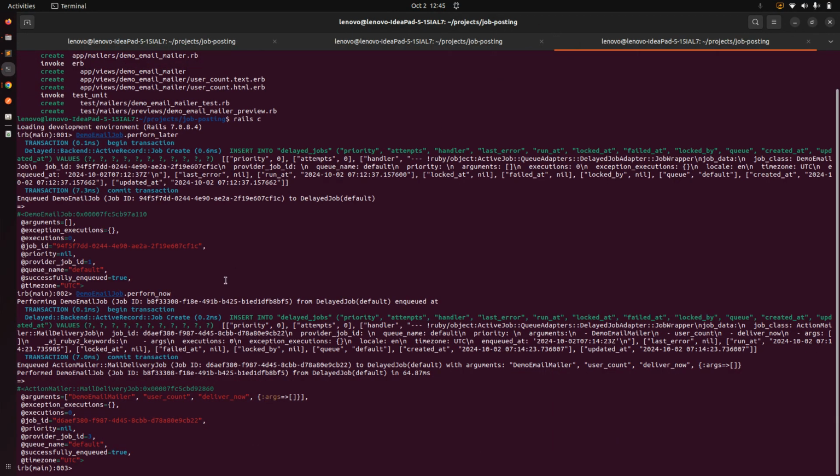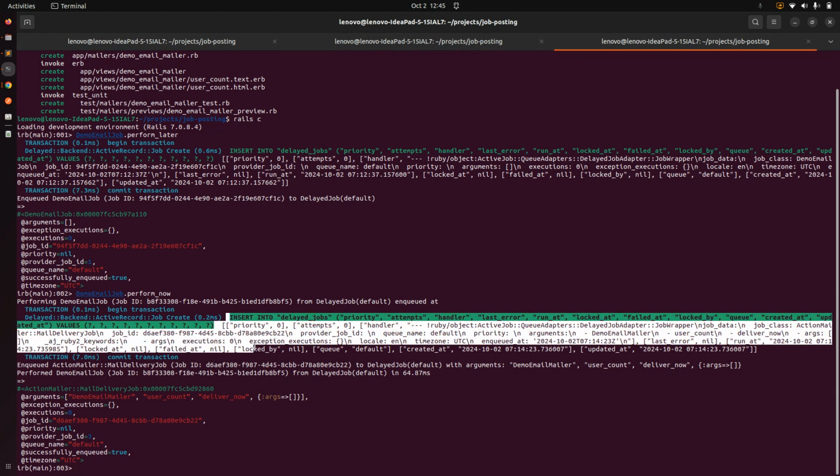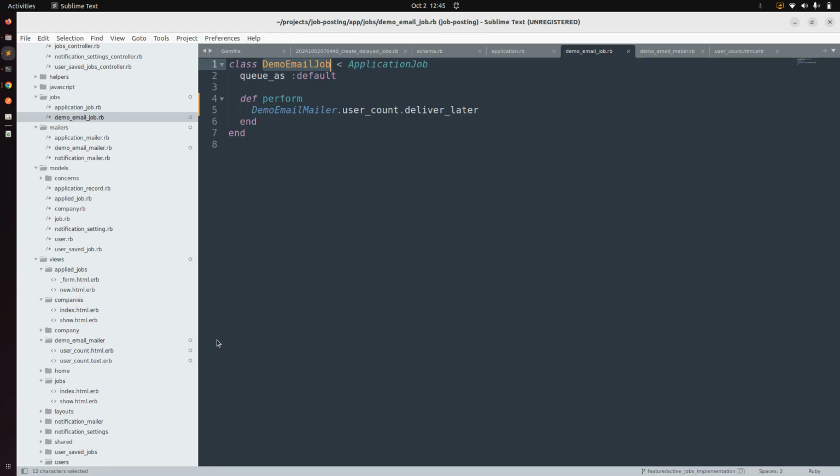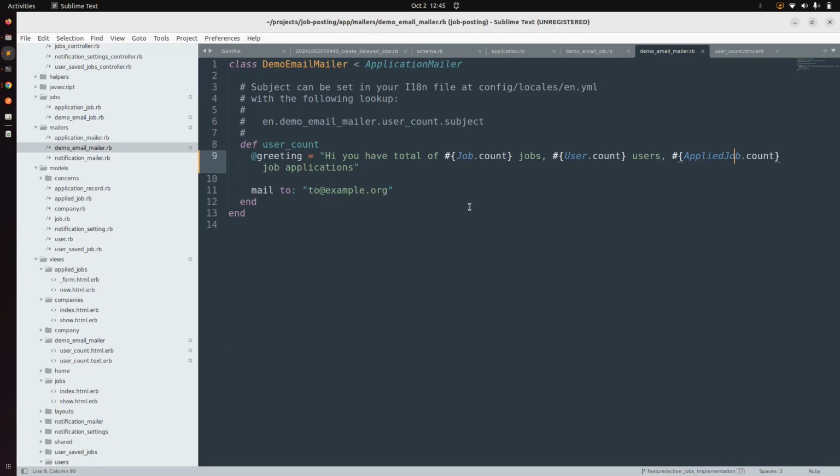In the console you can see that whenever a job gets executed, there is an insertion into the delayed jobs. Here is the record: priority 0, attempt 0, this is the handler, the queue adapter is the delayed job adapter, job wrapper, and the job class is ActionMailer delivery job. This is how we can work with Active Job. Here we just created a demo email job and a demo email mailer.